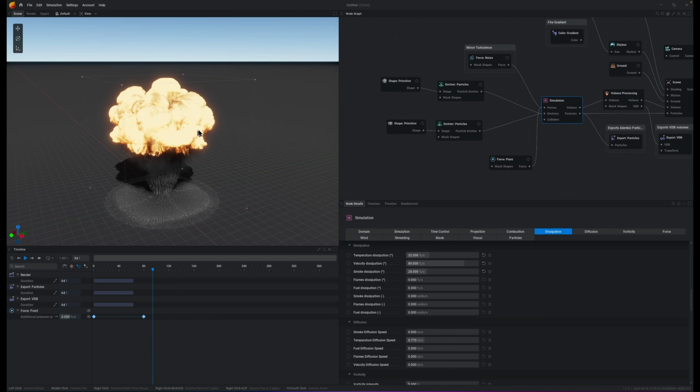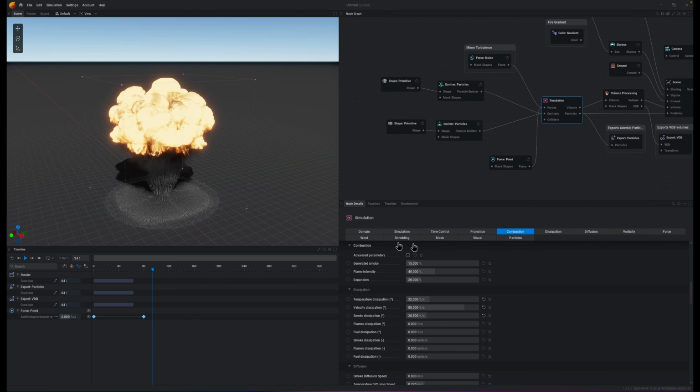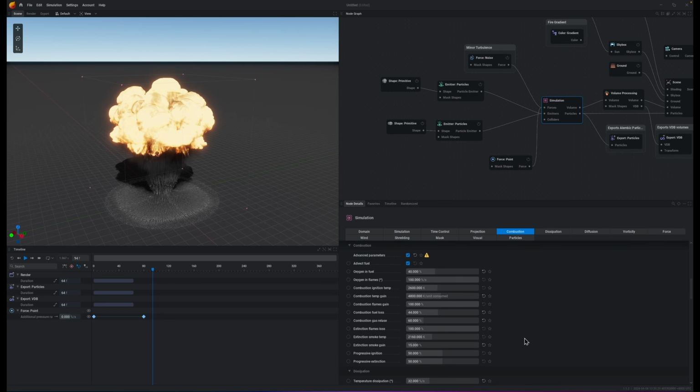Pretty cool. Now we've got way too much fire in the top of this mushroom cloud. It would burn very, very quickly and then be gone fairly quickly as well. So let's look at that. Let's go to our combustion, advanced parameters, and then fuel loss. We want to bring that up to say, let's see what 90 looks like. So any fuel there is, it burns through pretty quick.